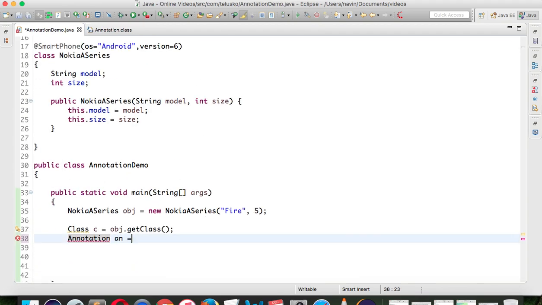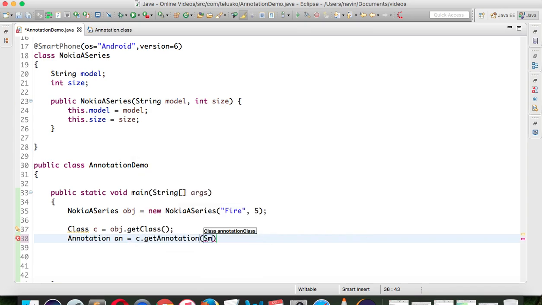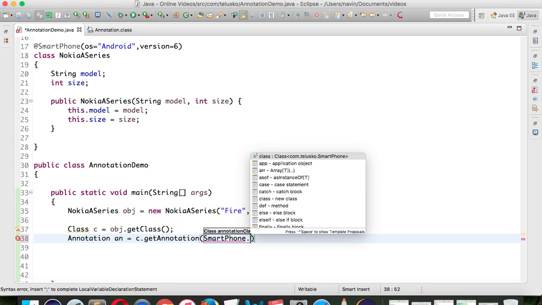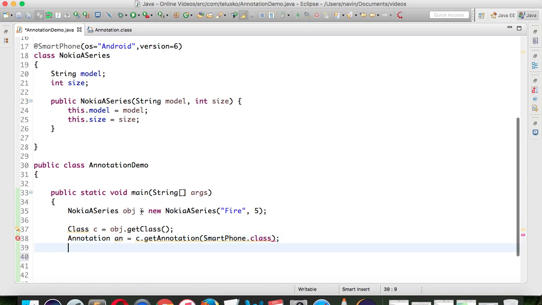So we'll say annotation an equal to, now how do we get annotation? So we have to say c dot get annotation of which class, because one class can have multiple annotations, so we have to specify which annotation you're talking about. So I'm talking about smartphone annotation. So once we got the annotation, let's create the object of smartphone. Now we'll say smartphone s equal to an, because that's an annotation here. We just have to typecast it with smartphone.